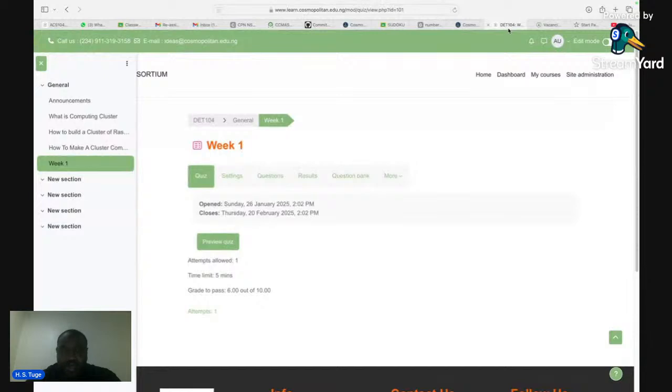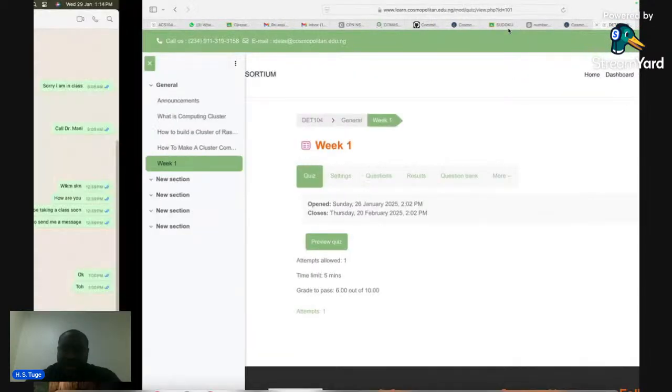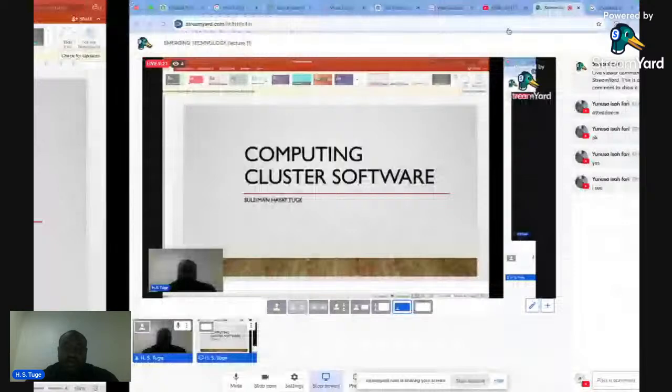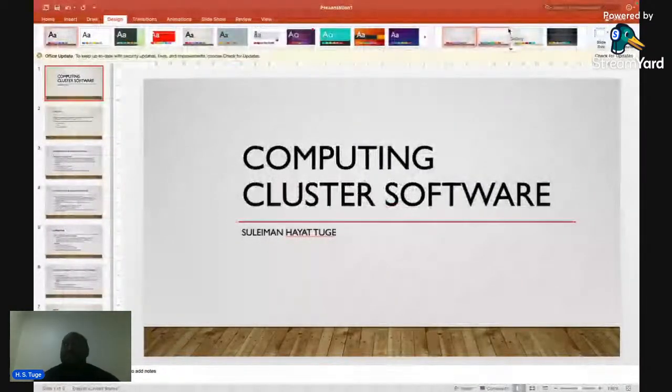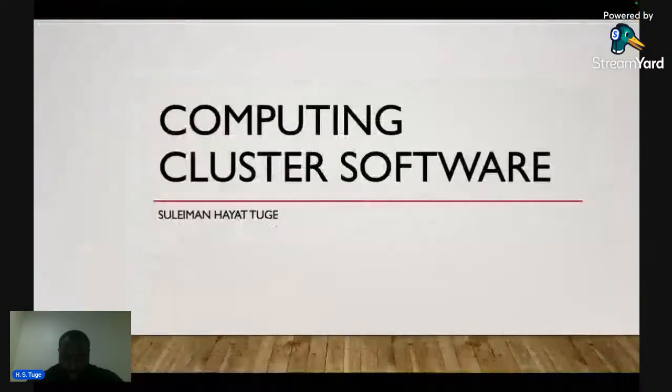Now, for this particular class, like I said, we are going to discuss computing cluster software. Like I started explaining, we'll discuss more on the system software for now, and then subsequently we'll discuss the application software.